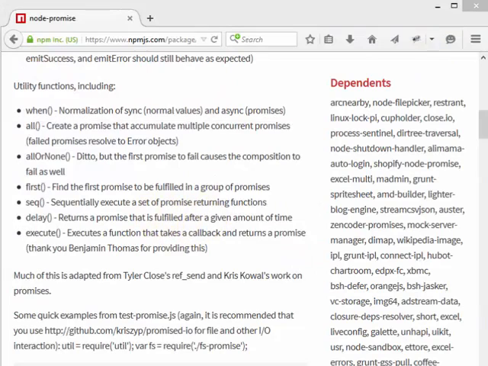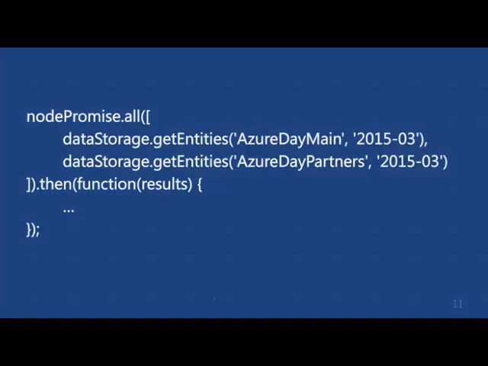Okay, let's go back to our slides. So we just talked about how we can use Node promises for running our queries in parallel and obtaining a good boost for our performance.